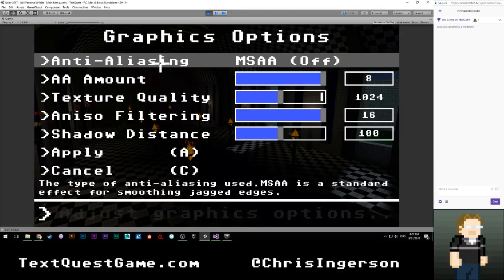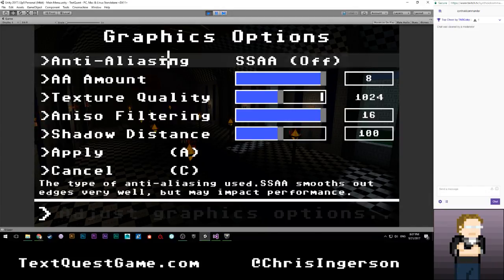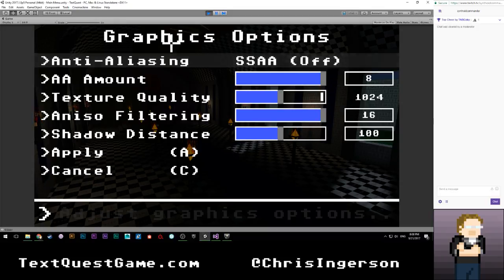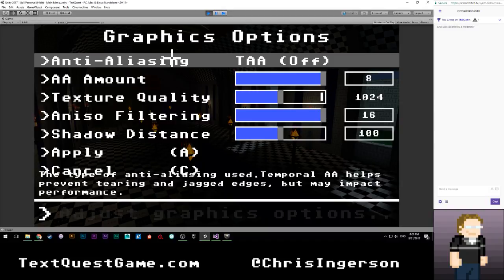The type of anti-aliasing used, MSAA, is a standard effect for smoothing jagged edges. The type of anti-aliasing used, FXAA, is a fast and cheap effect for smoothing jagged edges. The type of anti-aliasing used, SSAA smooths out edges very well, but may impact performance. Yep, there we go. Temporal AA helps prevent tearing and jagged edges, but may impact performance. I'm not sure if I could really trim that down at all.